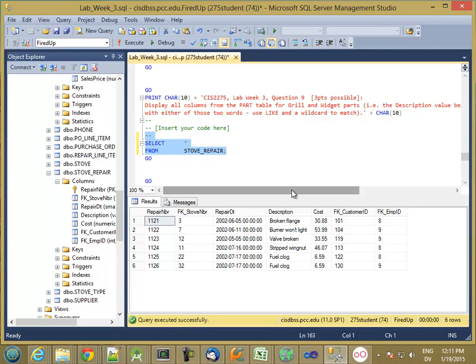So let me look for all of the repairs where something was broken. And so I'm going to look for the keyword broken. And now broken can be started with a capital B here or with a lowercase b. So I'm going to use an or. You will need that because you're searching for grills or widgets.